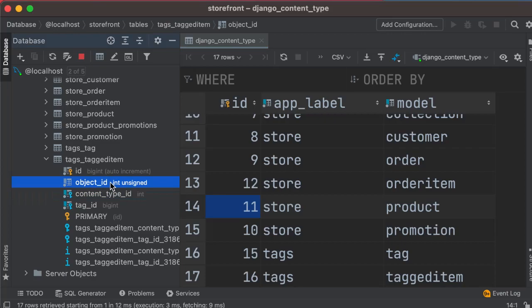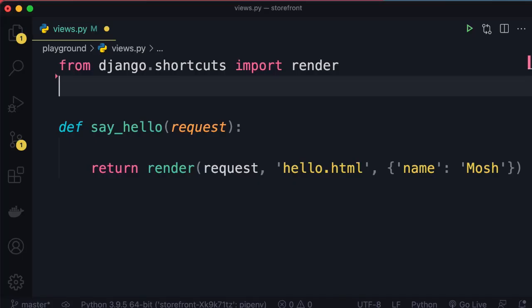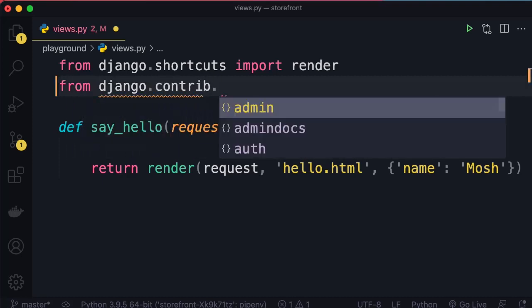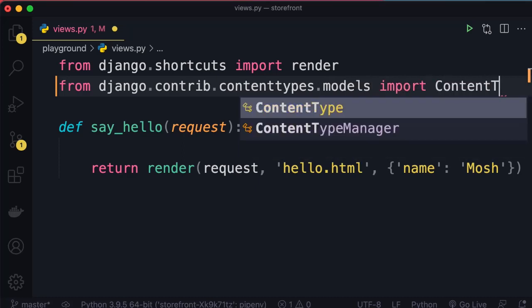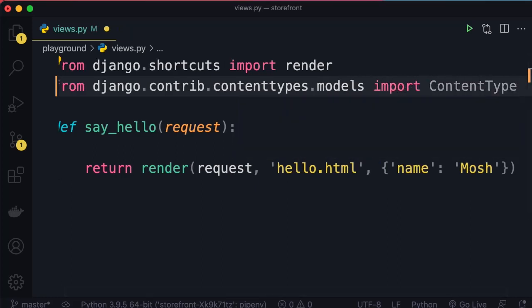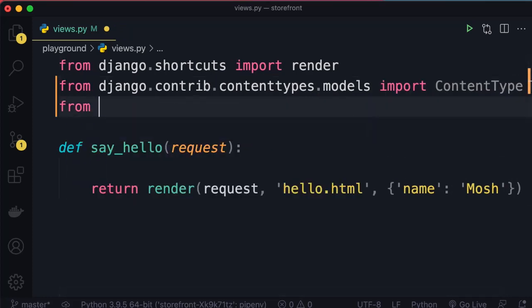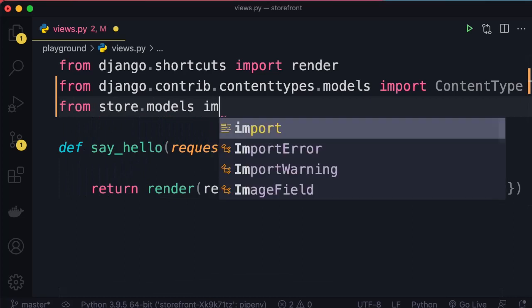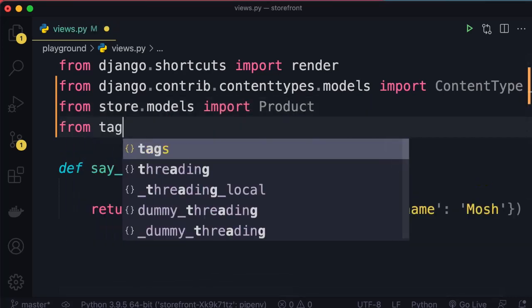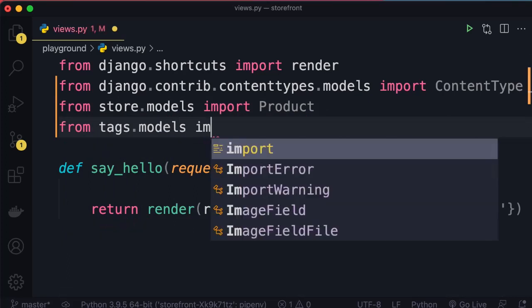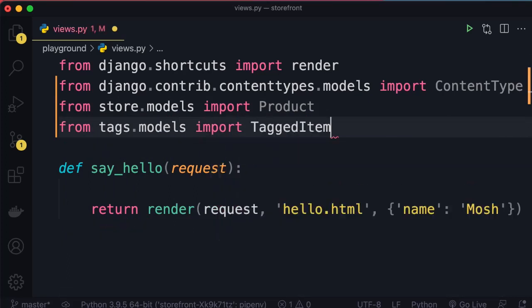Now let's implement this in code. So back to our playground, first we have to import a few classes. From django.contrib.contenttypes.models, we're going to import the content type model. This is the model that represents the content type table that you just saw. Then from store.models, we're going to import the product class. And finally, from the tags.models module, we're going to import the tagged item class.